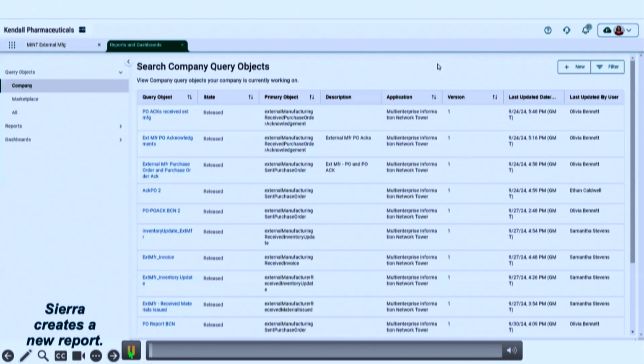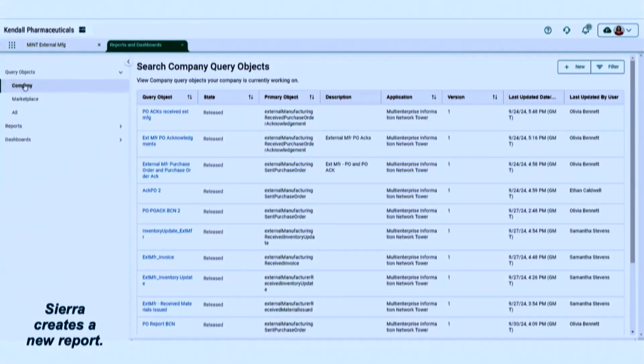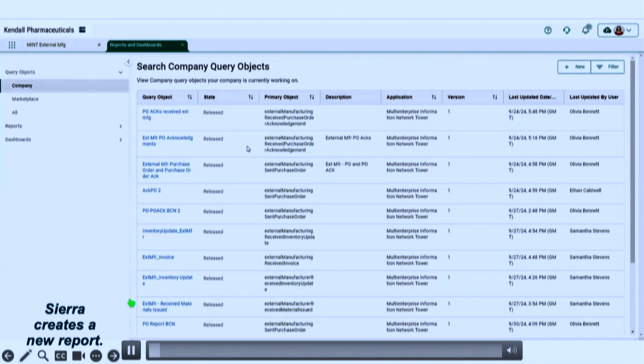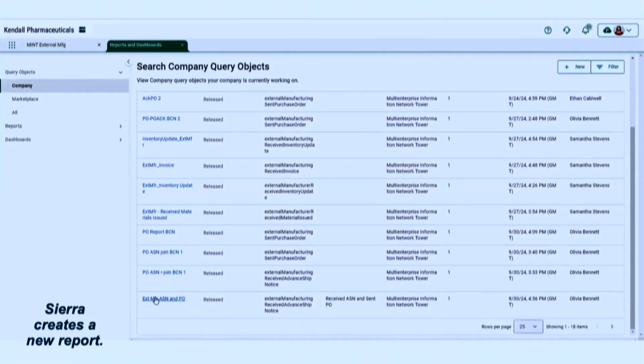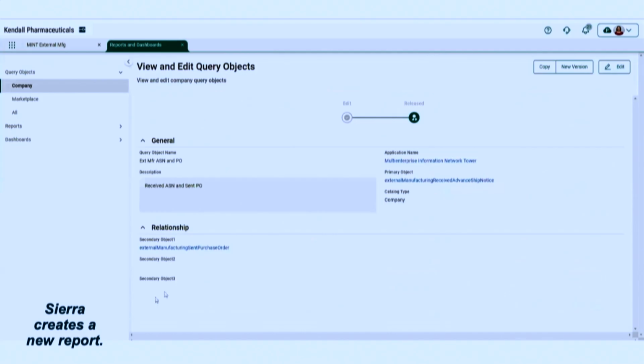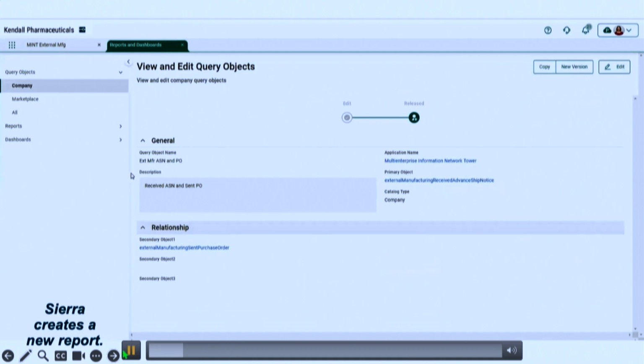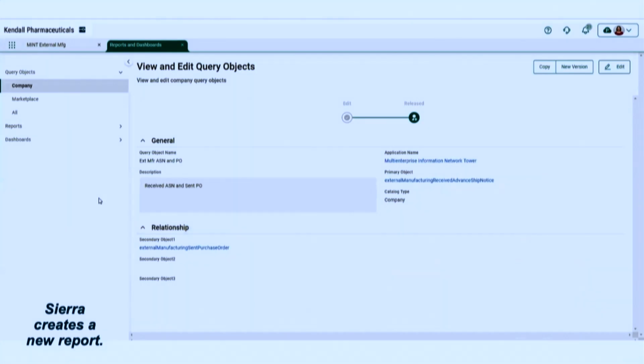So here she is. She's landed on the query object search page. She finds the query object she needs. And we're just going to display it. So here you've got the app, you've got the query object selected, and you've got your information. Quickly pause here. So here you can see her primary object is that ASN. You can see her secondary object is the purchase order. And this is already ready for her to use, so it's just going to come available for her out of the box.